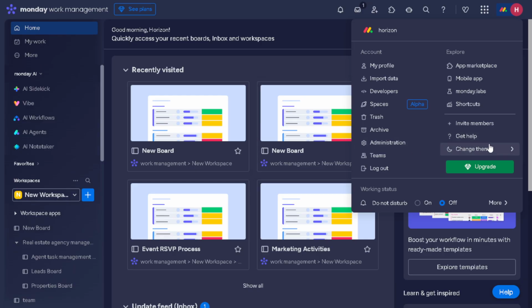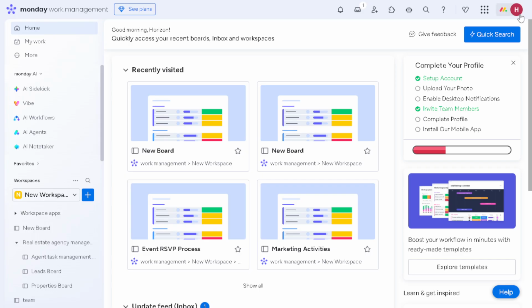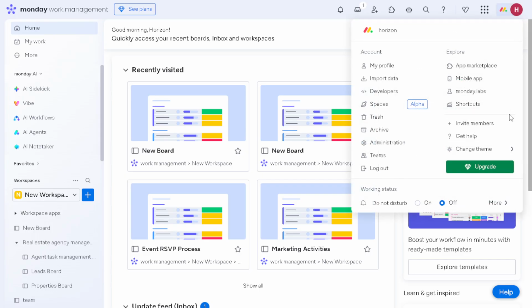After you click your profile icon, a drop-down menu will appear. Here, you need to navigate to the Change Theme option. You might need to hover your mouse over this option to reveal more choices, but it should be clearly visible as part of the options presented. Once you're hovering over Change Theme, you will see a submenu that displays different color schemes available for your interface.